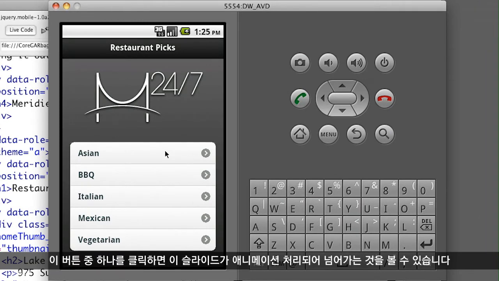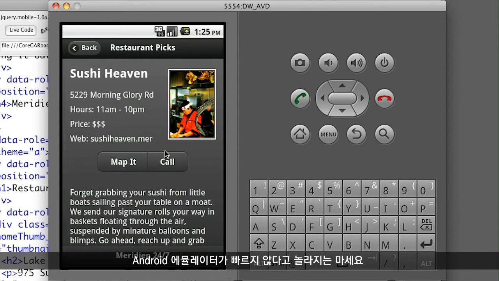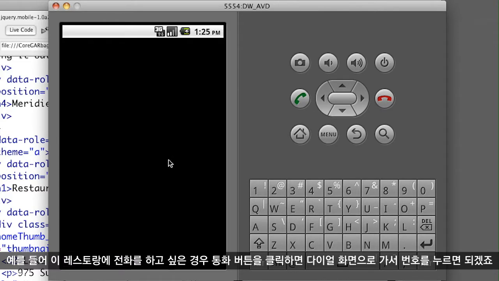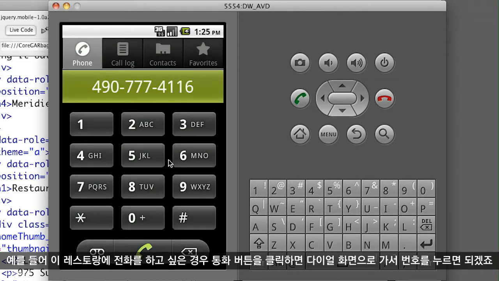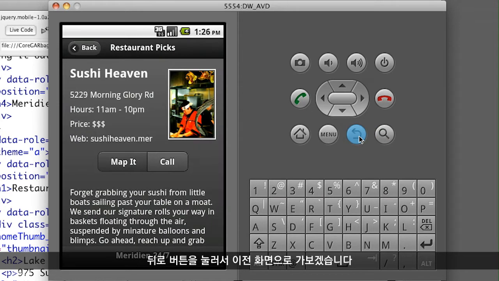Now, if I go ahead and click upon one of those buttons, we'll see that this slides over, does our animation. Now, don't be alarmed, just a little bit of learning that the Android emulator, it's not fast. This is probably one of the slowest emulations that you can go through, but it gives us a good idea of the functionality. For example, if we wanted to call this restaurant, we could just click the call button, and of course that's going to take us to the dial screen, fill in the number for us. Let's go ahead and hit the back button to move back over there. What if we wanted to know where that particular restaurant was? Well, we could map it, of course.